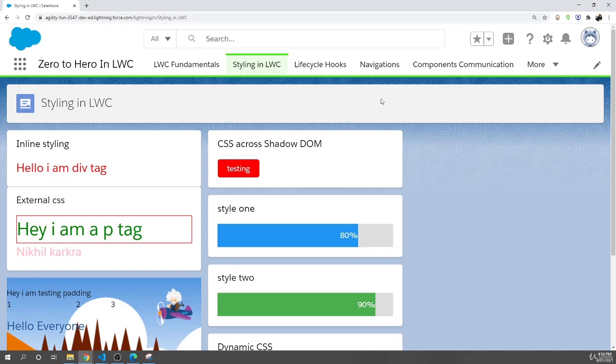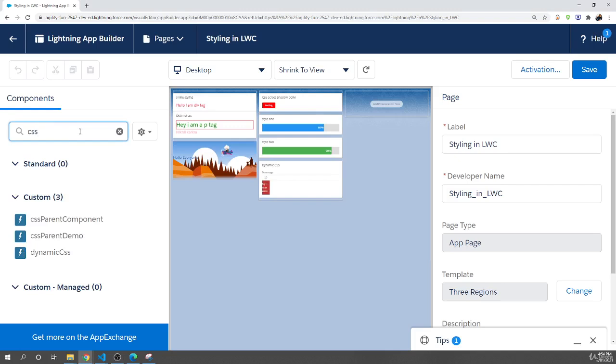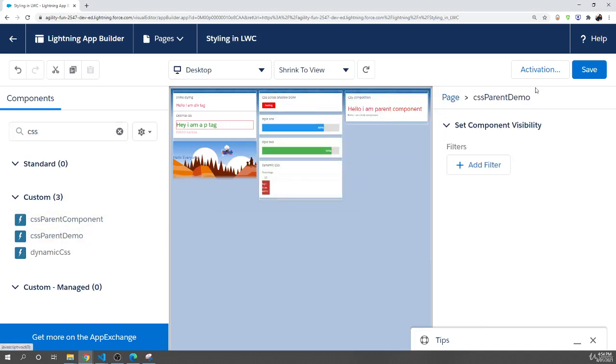In the app, I'm on the styling in LWC lightning page. I'll go to the gear icon and click edit page. In the app builder, let's search for our component, CSS parent demo. Let's place it on the right-hand side. I'll hit save. Let's go back.